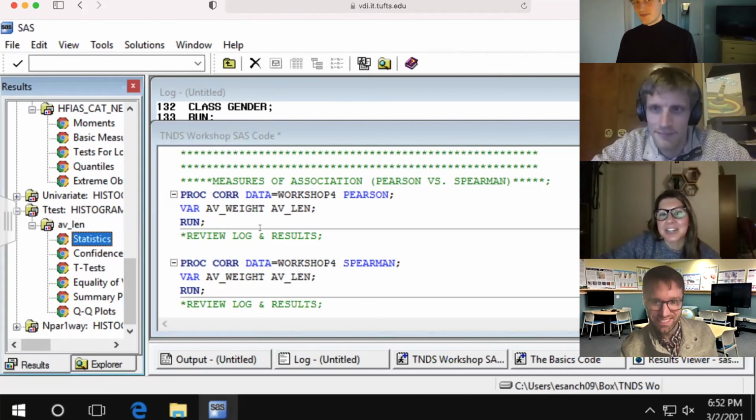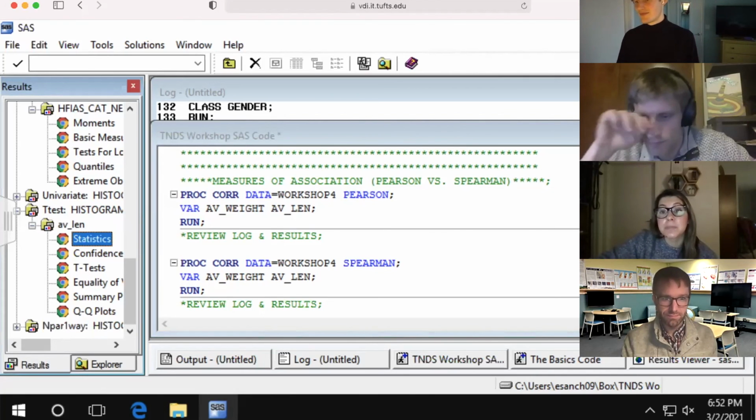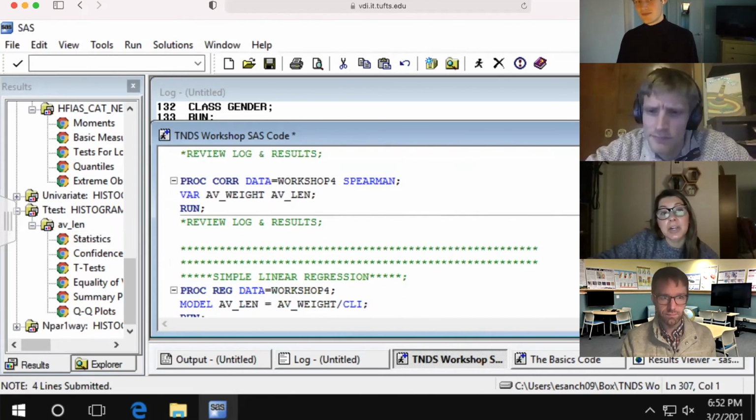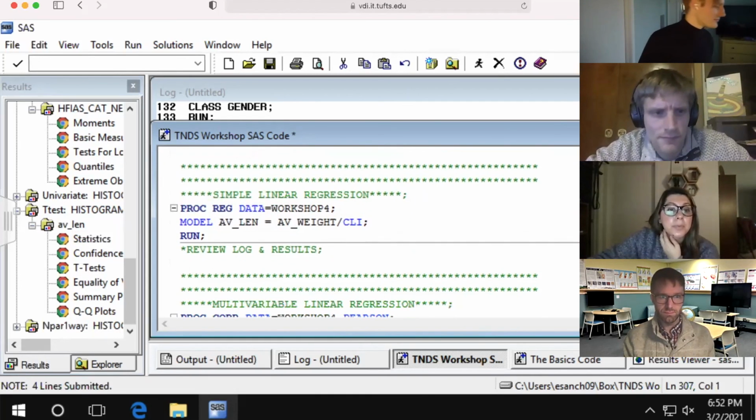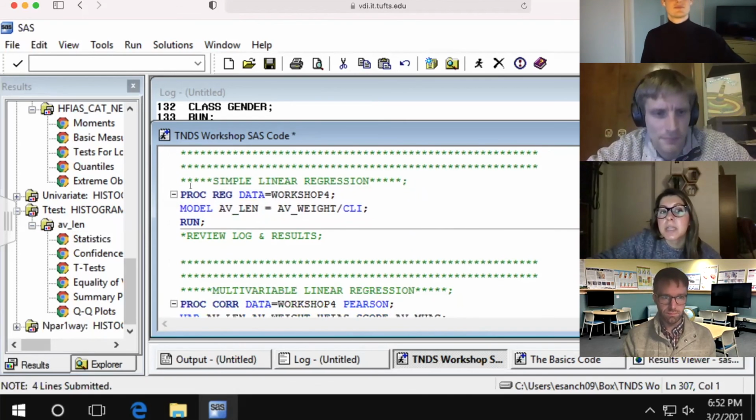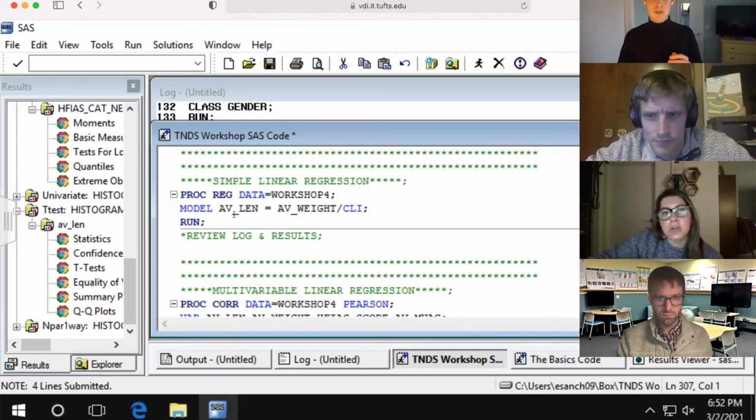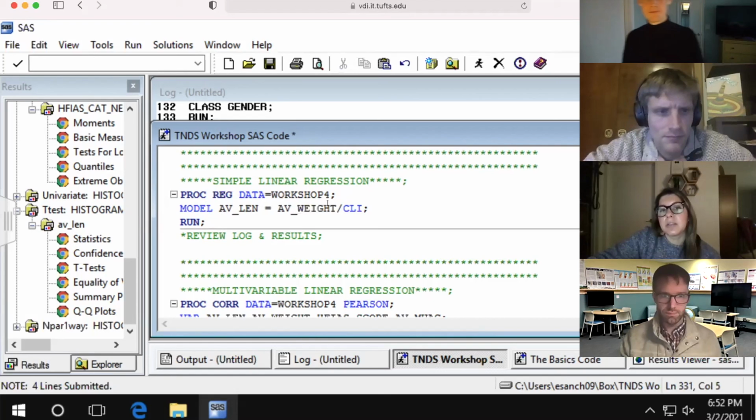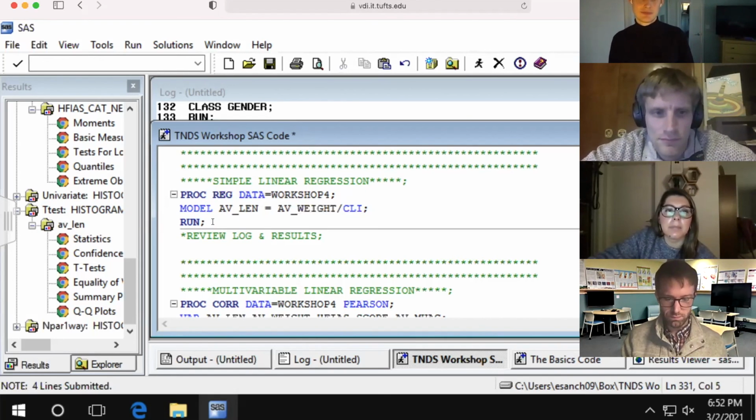Measures of association are here, and just like with the other programs, you would have to specify if you're using Pearson or Spearman. And then this last chunk here is about your simple and your multivariable linear regressions. So with these, you're using either proc reg or regression. You might use your proc corr correlations. So you'll be using those within your regressions, and then you're going to say model average length here. Then we're looking at average weight, and then we have our confidence interval limits.